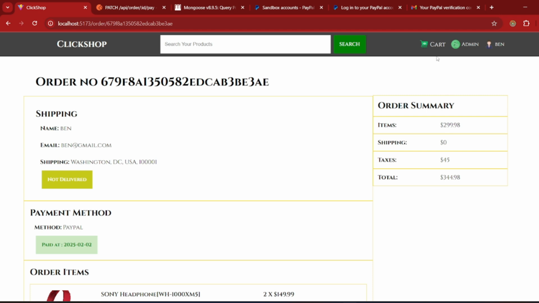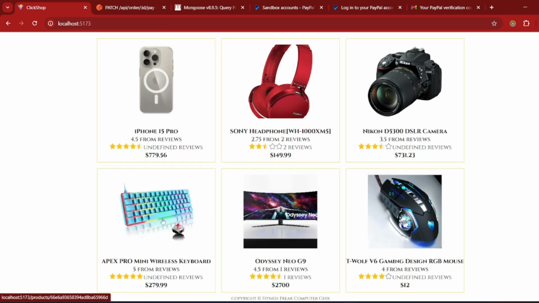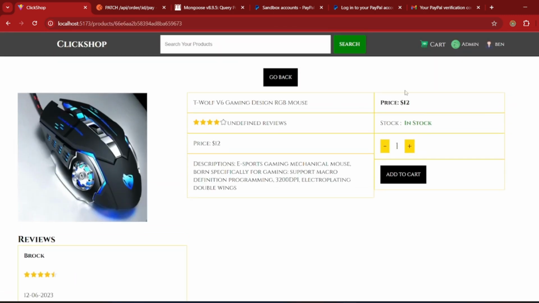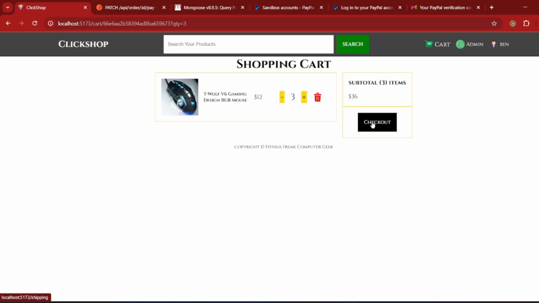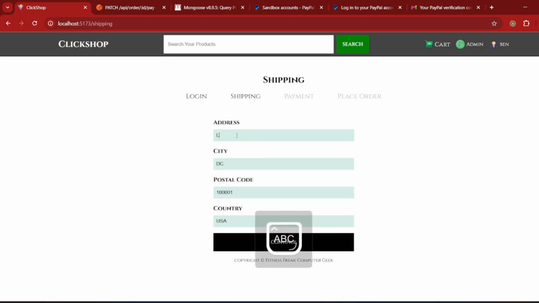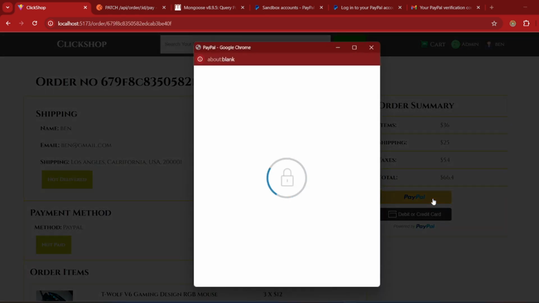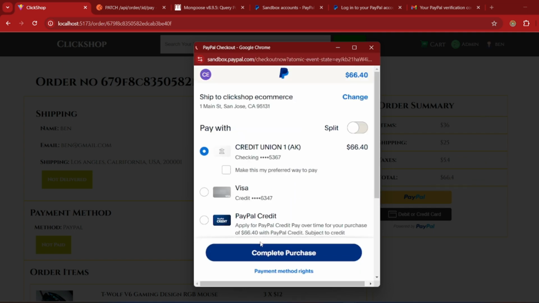So to retest again, let me create some order from scratch. Let me purchase this. Too costly. Let's purchase 3 items of this. Check out. Let's check out now. So let's place our order and let's pay it. Only $66. So see this payment integration, how it's happening.